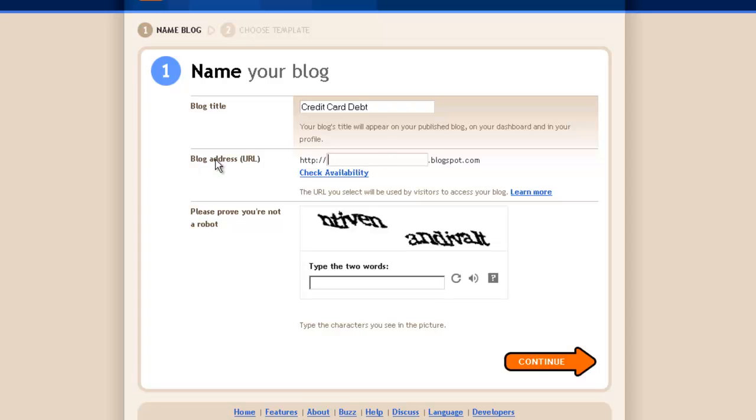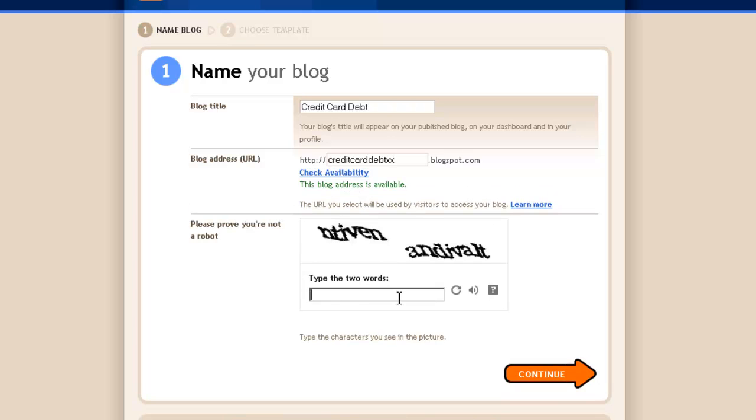For the blog address URL, you're going to pick something that's credit card related. So credit card debt X, the old profit storm trick. That one's already been taken by me. So if I put XX or something like that, and I check availability, it's available, perfect. It really doesn't matter, as long as you try to make sure that you have credit card debt inside the main URL, okay? Then what you're going to do is type in the CAPTCHA, and you'll be off to the races. So, okay.